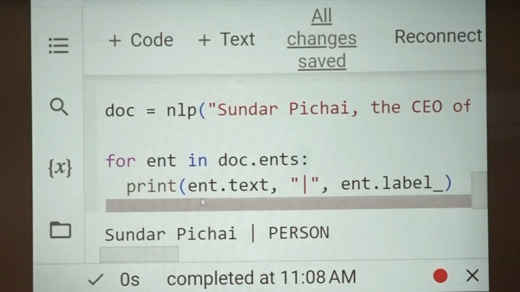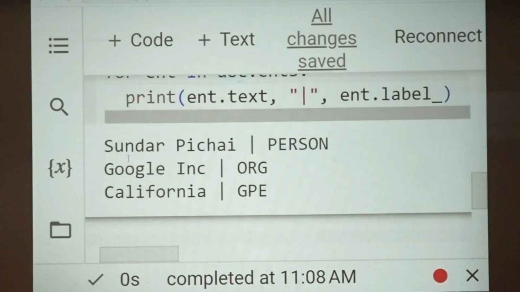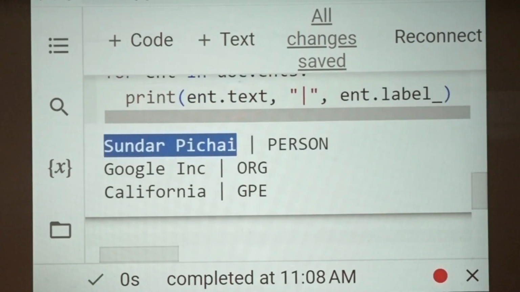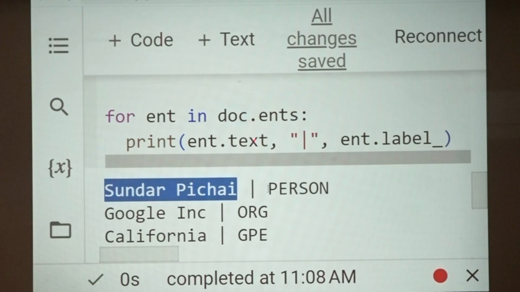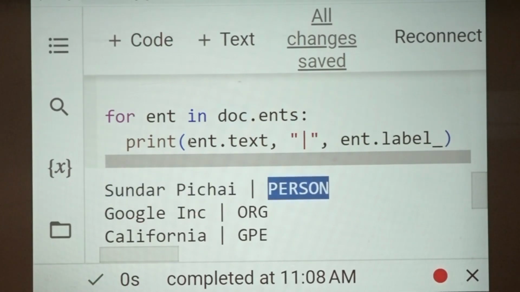Then for ent in doc.ents, this is my document. Within the document, ents is one of the annotations. There are different annotations. ENTS is one annotation which will extract each entity in the text. My document is this, Sundar Pichai, the CEO of, like this. So for each ent in entities, it is displaying ent.text, that is Sundar Pichai, Google Inc., California, and the corresponding label.